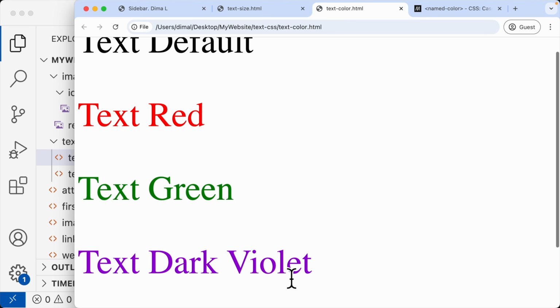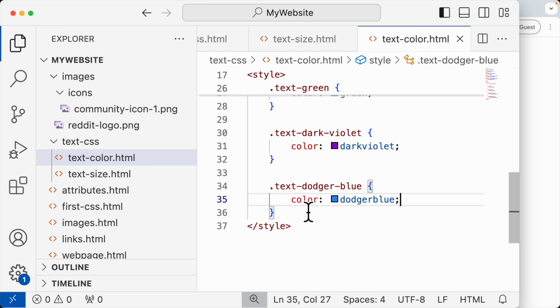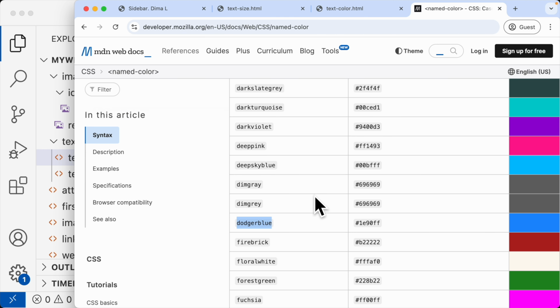Great. Now we have text of different colors on our page. The default text color is black. If we want to change the color of our text, we use the color CSS property, and then one of the color keywords that we can get from, for example, this page.